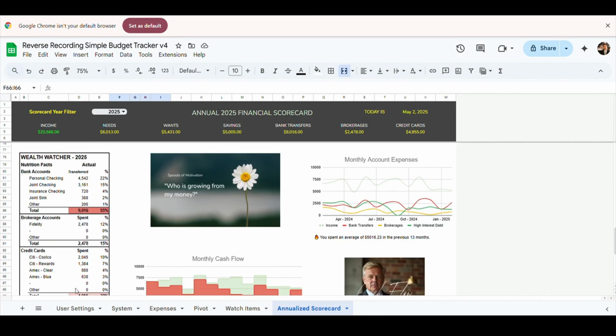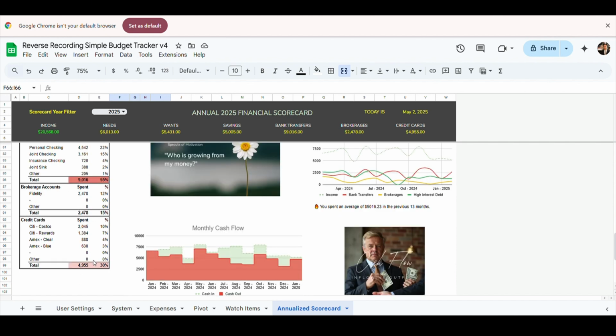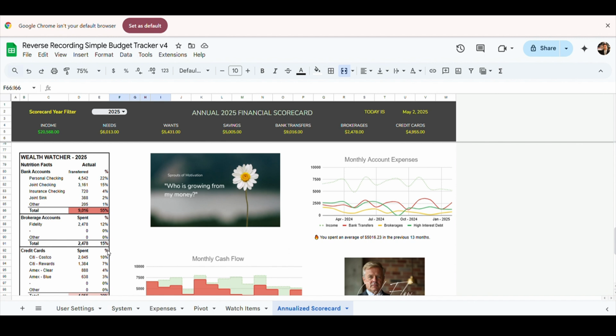The Wealth Watcher section shows who you're owing. Ideally, you want a higher percentage in your bank and brokerage accounts, not going to the credit card companies. The monthly account expenses chart compares your income against different accounts and shows your average spending.